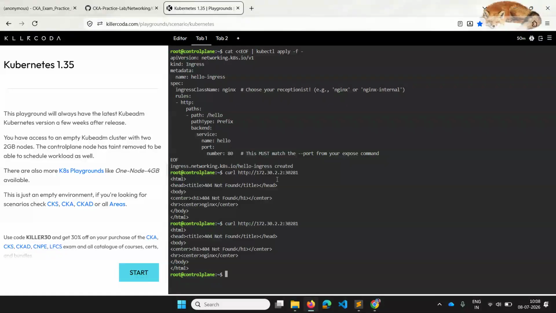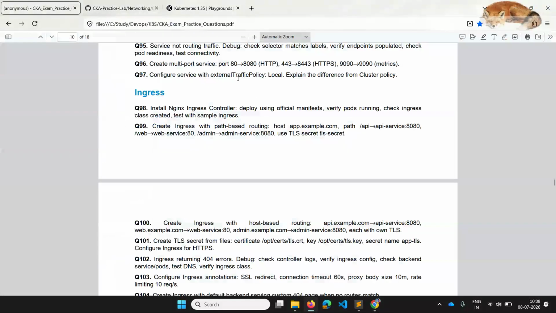I think this is correct. At least you are getting that HTML, all this body and all. So yeah, that's all. It's a sample demonstration on how we can create the controller, what the different things inside it are, like pods and services we have seen, and how to install it. We have verified the Ingress class creation and we have tested with the sample Ingress.